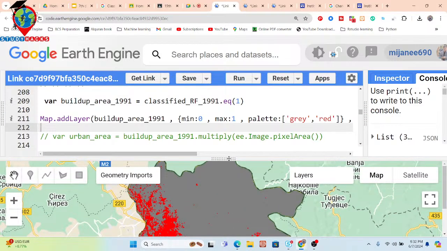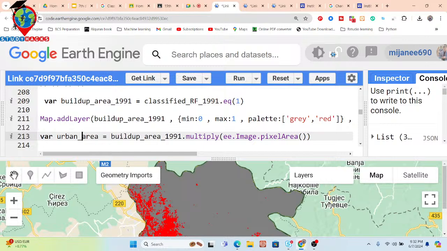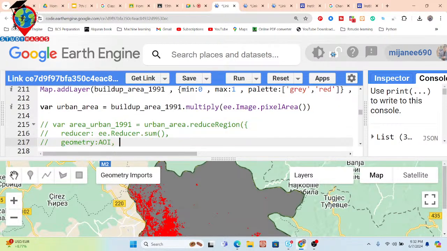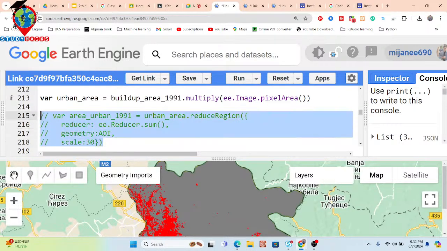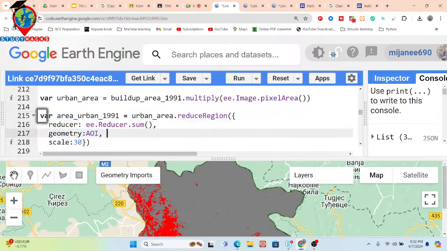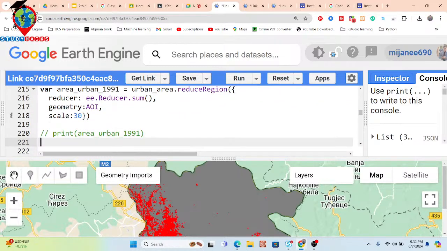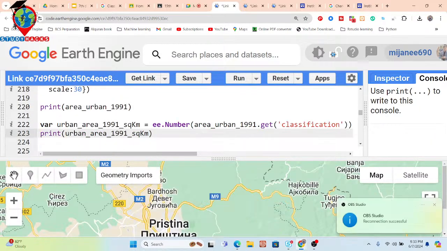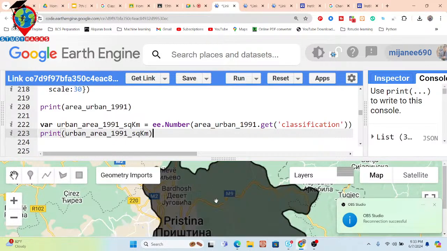Now I want to calculate how much urban area in 1991. Same process. We are just taking another variable, suppose urban area, then call this variable name and multiply with this function, and further just calculate the total area of the urban. So I put here that reduce region function and calculate the total area of this urban. I uncheck this one and print this area. Then we can get the result in square meter. Further we convert into square kilometer. So just take a variable. Okay, so now it's running.